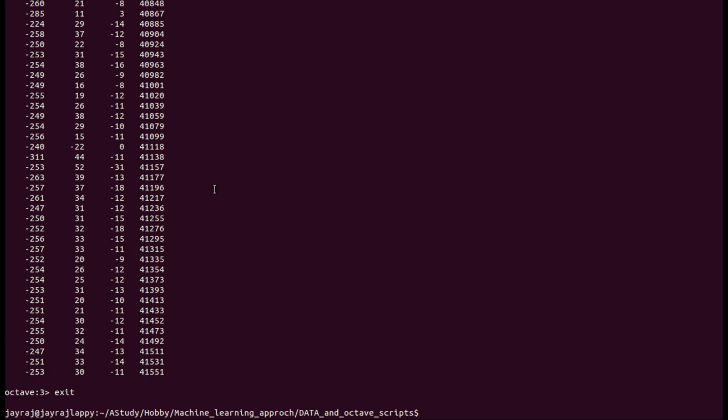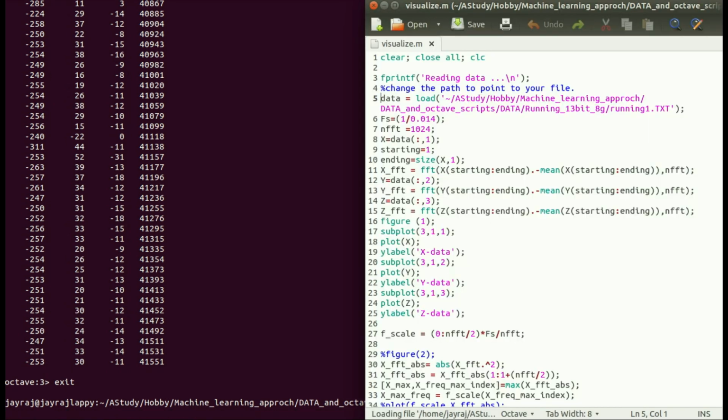And okay, where is the file? Let me see. Open it. So that was the loading part, and this is the frequency thing that I'll explain to you later. This statement is what is of our interest right now. So X is getting loaded with the first column.